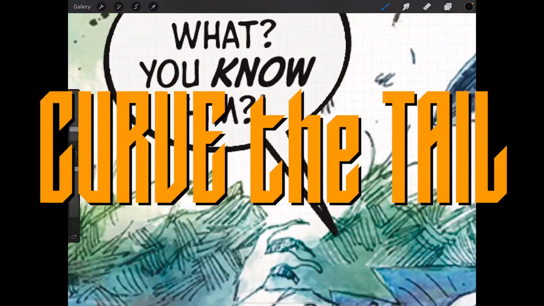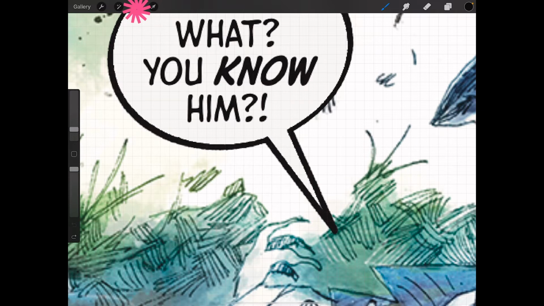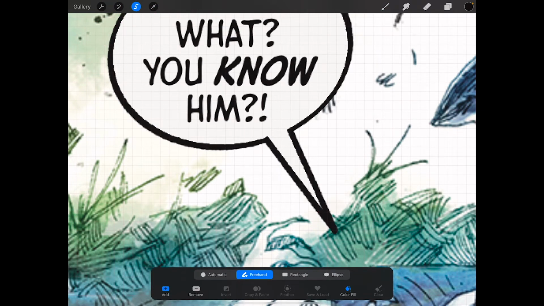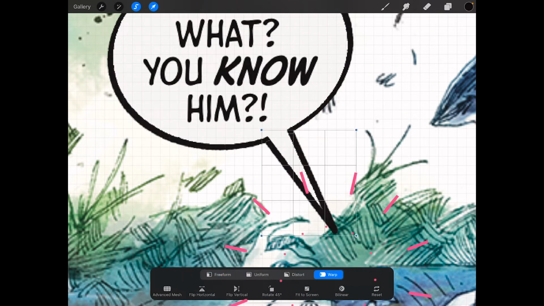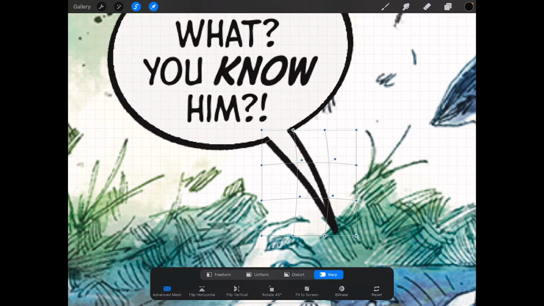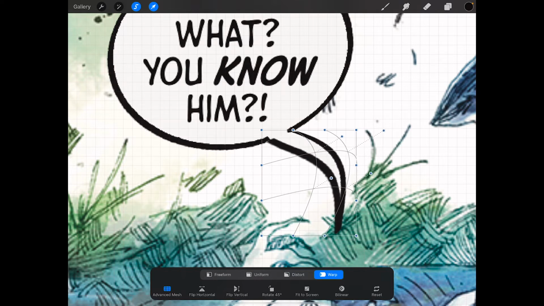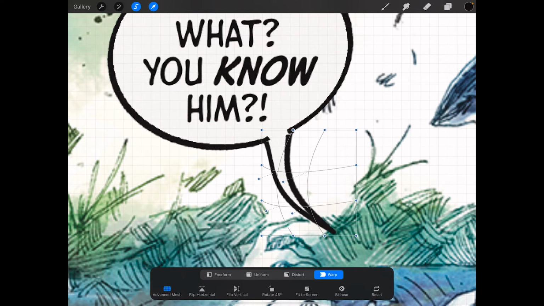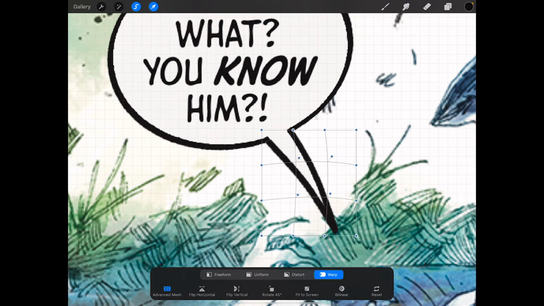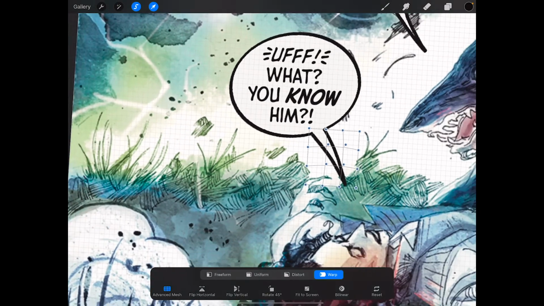And then as a final step, if you want to give that tail some curve, get your selection tool and select just the tail. Don't go inside the balloon. And hit the actions tool, and we're going to choose warp, advanced mesh, and then just push right in the center of the tail and just pull it whichever direction you want the curve to go. And again, too much of it starts to look unnaturally distorted, but a little bit just gives it more of a natural pen drawn appearance there.